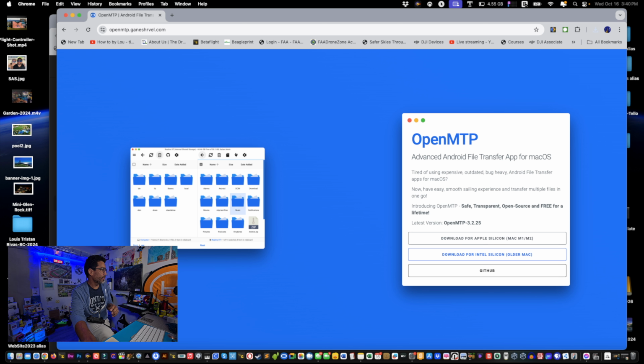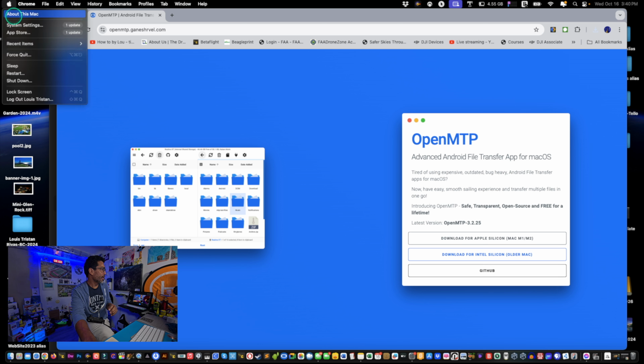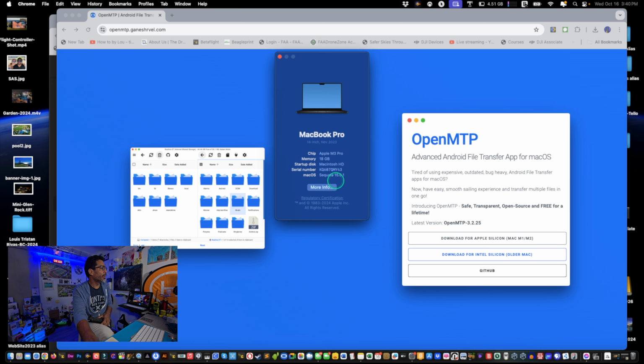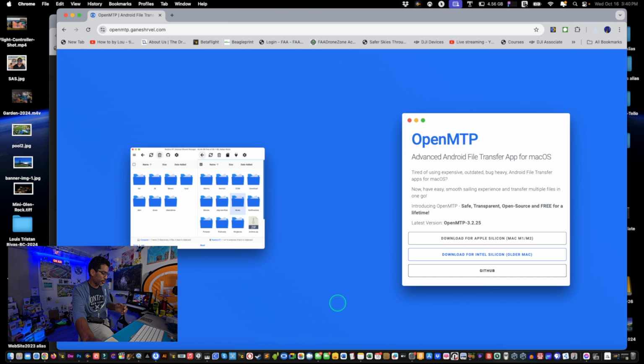This is the operating system I am using, as you can see, about this Mac, Sequoia 15.0.1. Okay, so this is what we're using. And as for the version of Android file transfer, it's probably an older one, the one we downloaded a long time ago. So we're going to see if it still works. We'll also check that version too once we launch it.